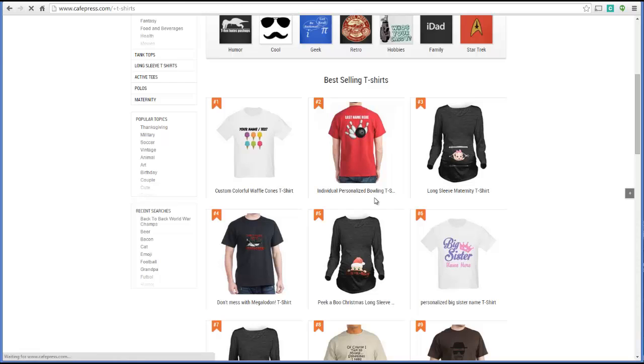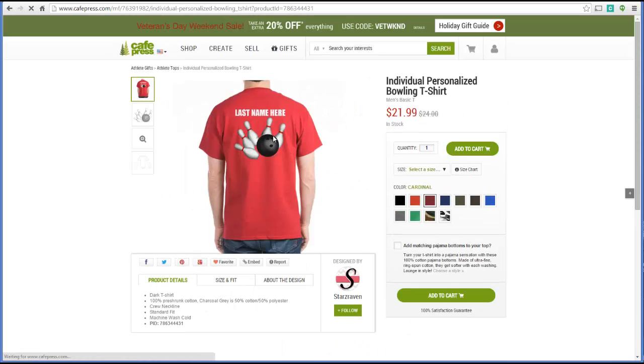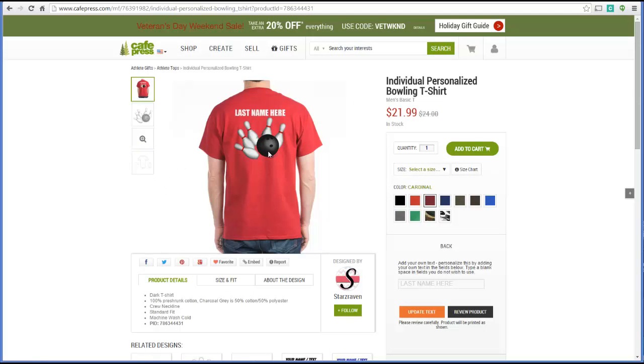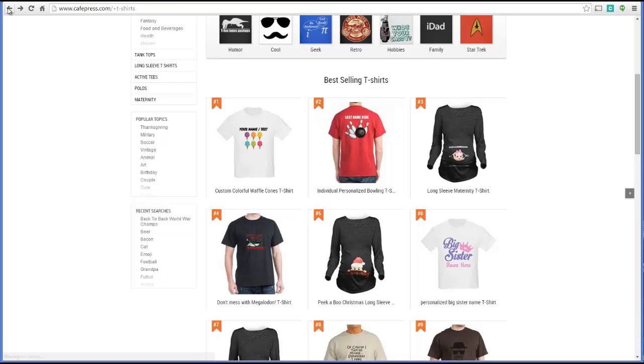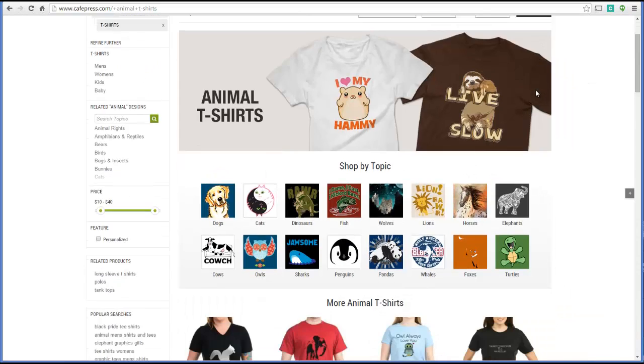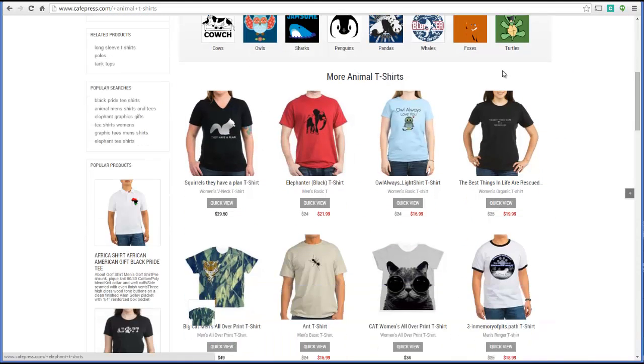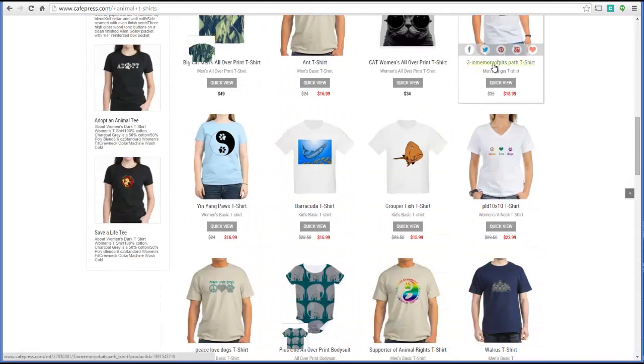So here's a shirt that is about bowling. You could come up with a design similar to this if people are interested in bowling. Cafe Press has a lot of different niche ideas for you to capitalize on. There are popular topics as well that Cafe Press shows: Thanksgiving, military, soccer, which is a big sport, animals. If we were to click on animal shirts, we could find different types of animals that people have created shirts about.